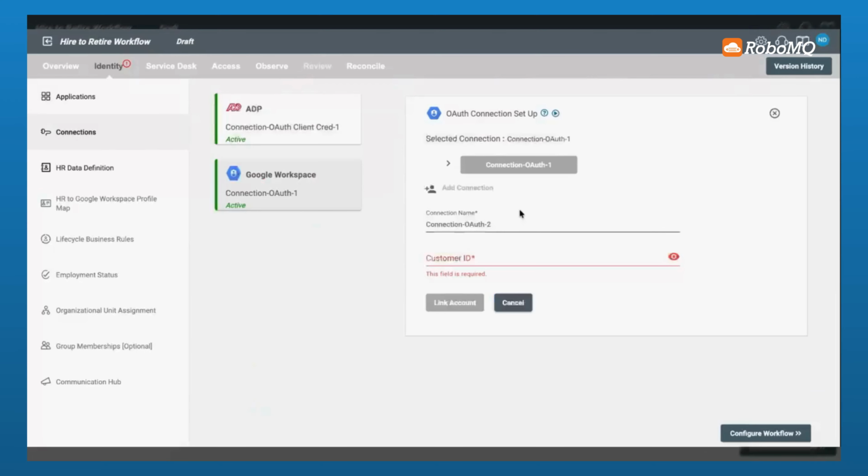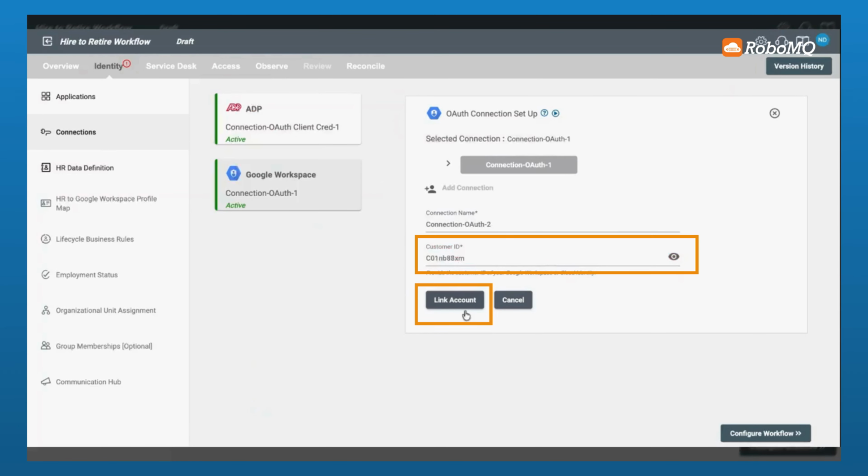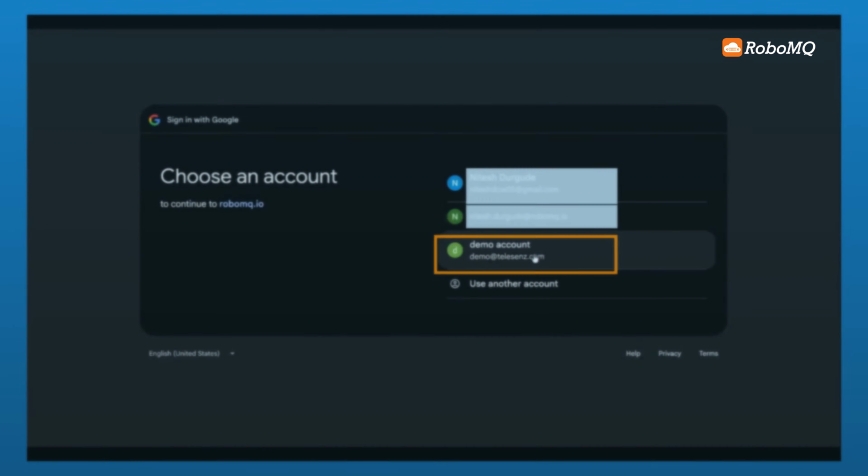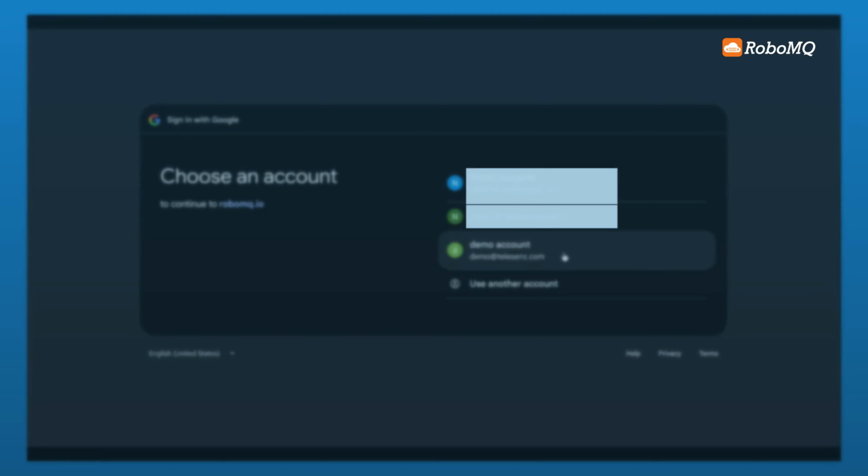Next, connections are established. Hire2Retire connects to ADP to securely retrieve HR data. It then connects to Google Workspace using OAuth authorization. During this step, an administrator signs in and grants consent through the Google OAuth screen.